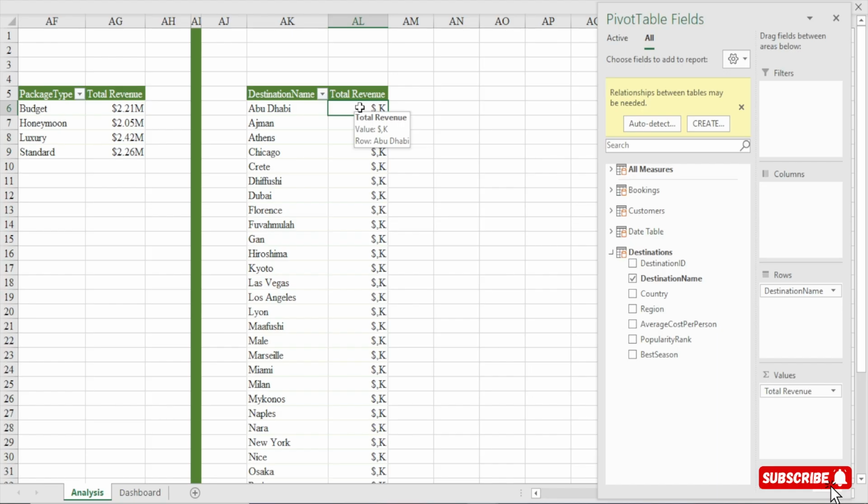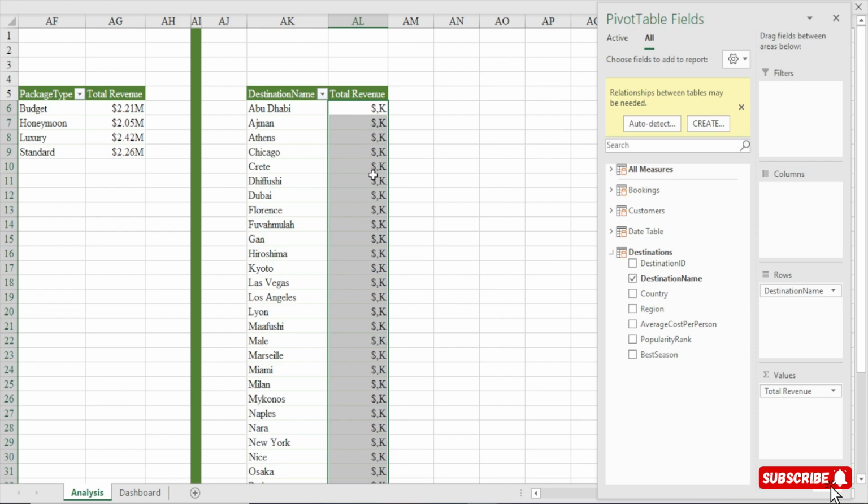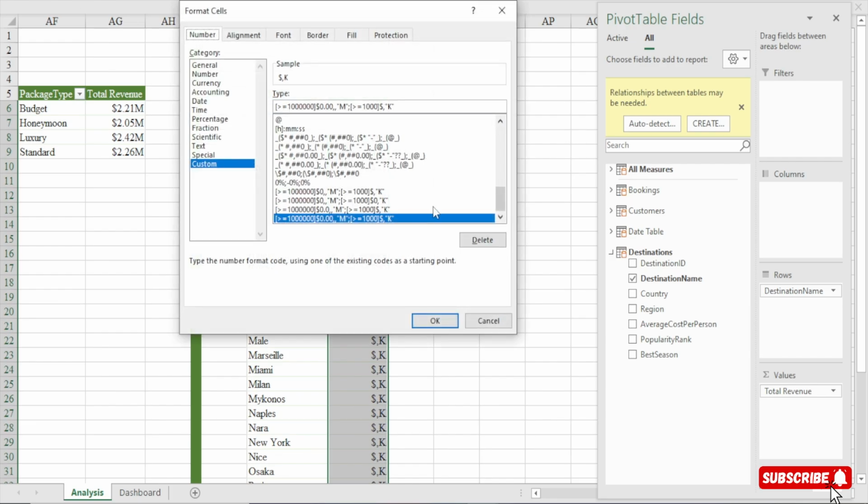The dollar sign, and so what I'm going to do is select all the destinations and then press Control 1. Okay, so this one we should select this. Okay, so make sure you correct that, right? So this one we didn't have, what's the difference?